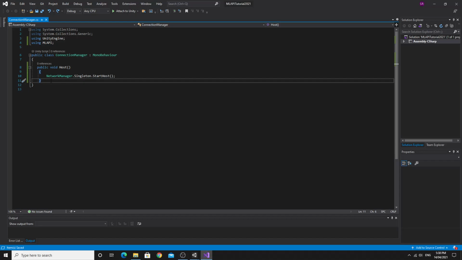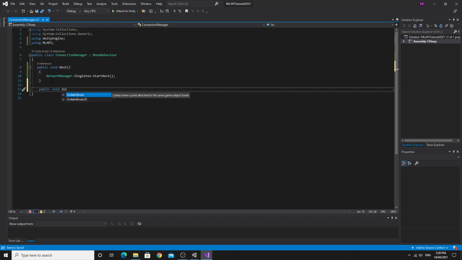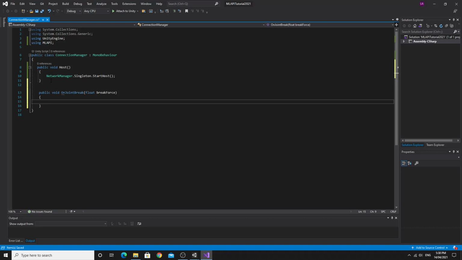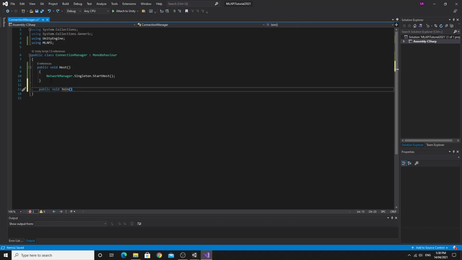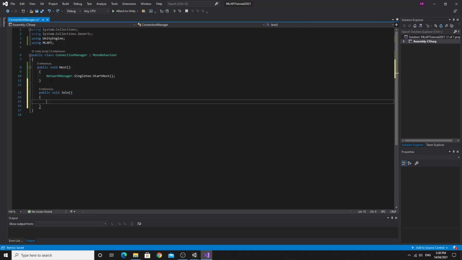For the other button, it's pretty much exactly the same. All we need to do is make another public method. So we'll just do public void, and I called the button join, so we may as well call the method join. Then we do the open brackets, close brackets, and enter.